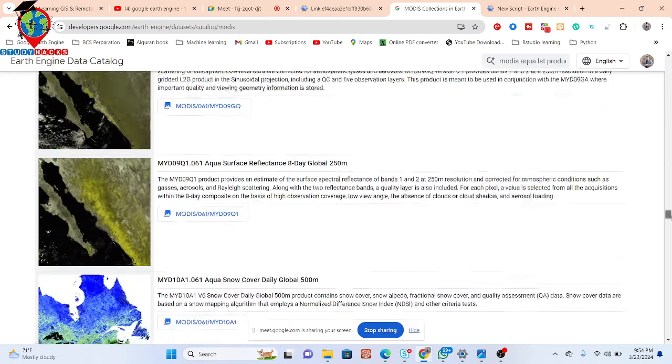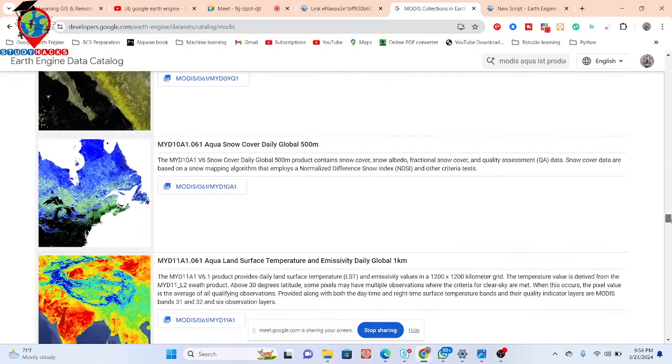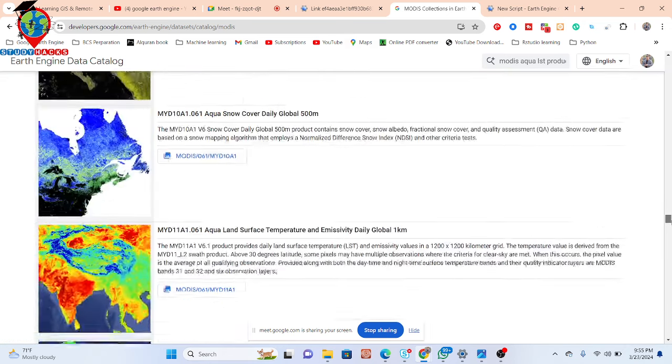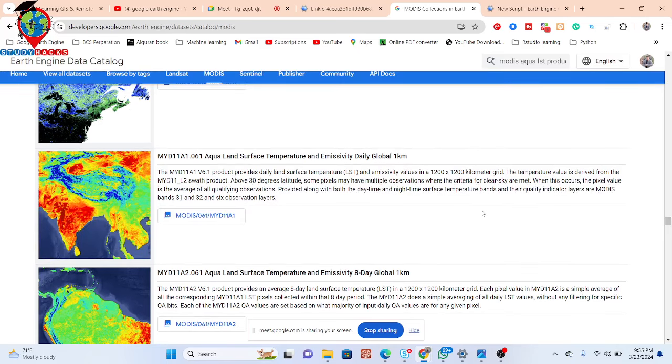I think I developed something. Okay, let me see. What about this data, the Aqua land surface temperature? Did you check it? I also used that, but what happened was it captured the entire surrounding area, I don't know why, maybe because it is land surface. So it didn't focus on the water using the ROI.